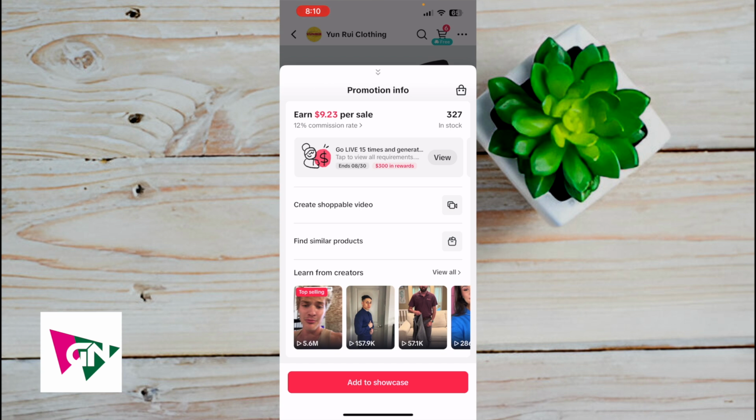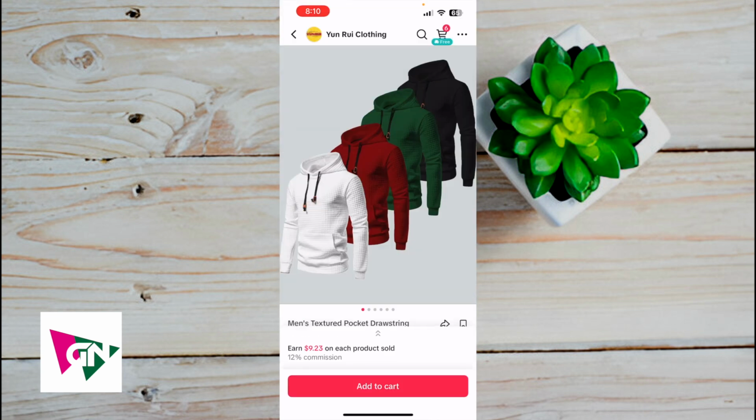Sometimes when you click on a product though, it's going to require a review. So I recommend that you add products to your showcase before you actually buy them. Just because I purchased items before and it turned out that my showcase application needed to be reviewed before I would actually be allowed to promote it.